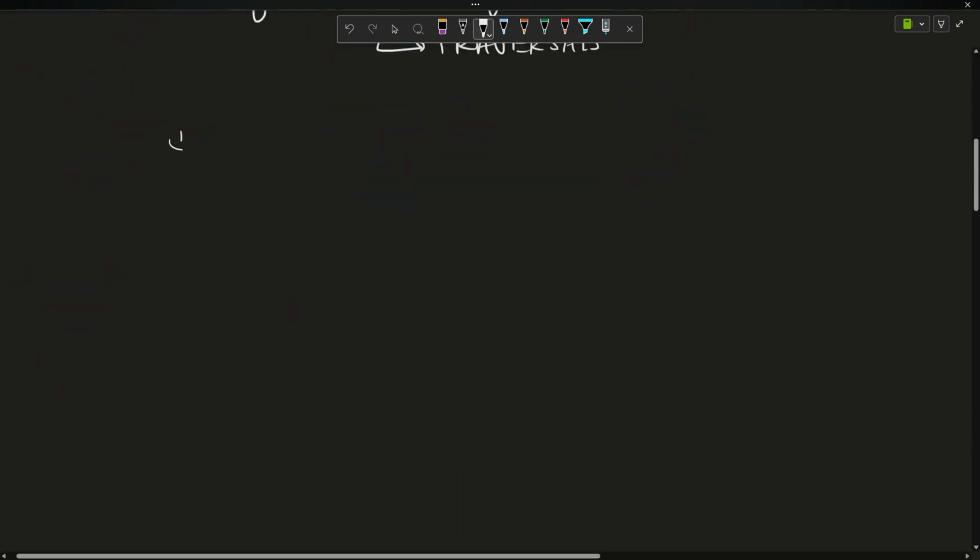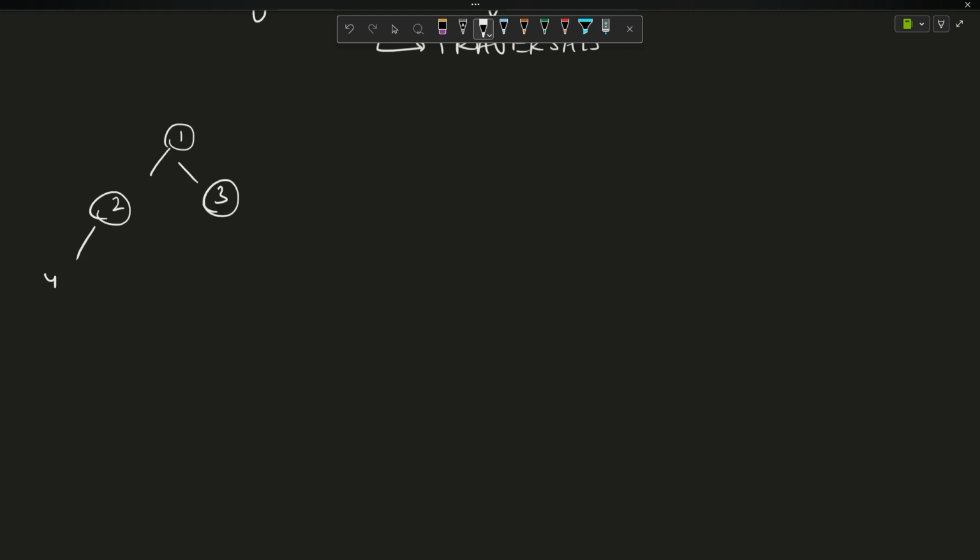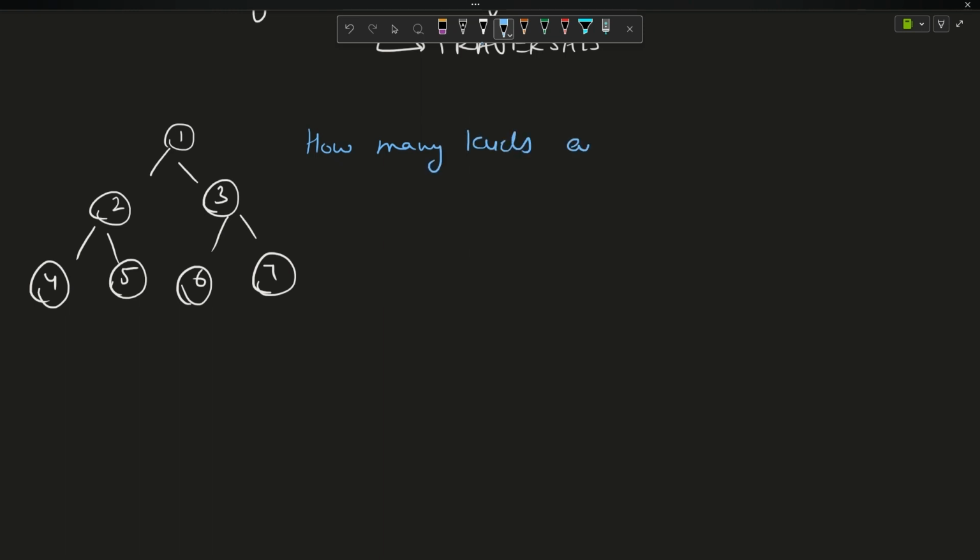Now, as I was describing the problem, suppose I take this example, the first tree: 1, 2, 3, 4, 5, 6, 7. As I was explaining the output, you can see that I marked first level, second level, third level. So actually I was saying, how many levels are there? My real question was how many levels are there?